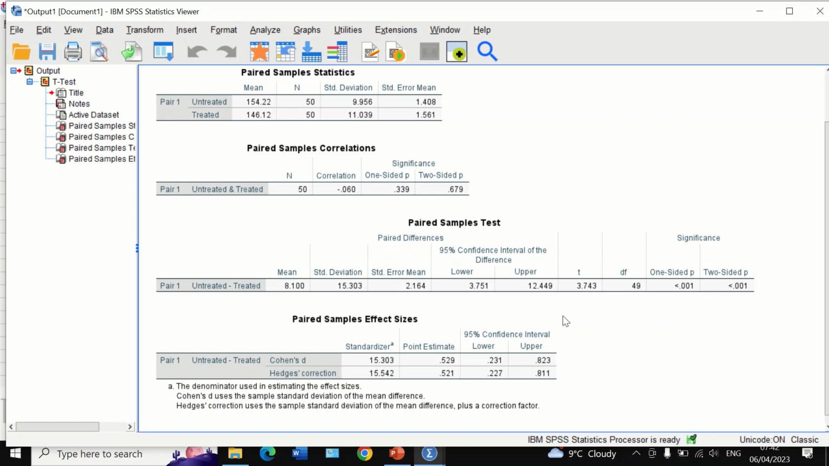Also given in the table are the t value, which is 3.7, the degrees of freedom, and the p-value significance level at one-sided or two-sided p-value. In our case, we will use the two-sided, as the null hypothesis states that there is no difference between the mean for the two sets of data, pre-treated and post-treated.